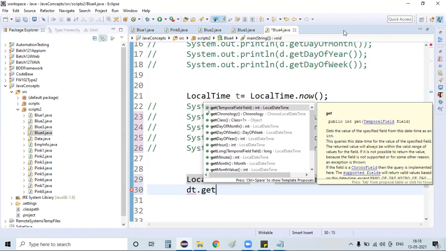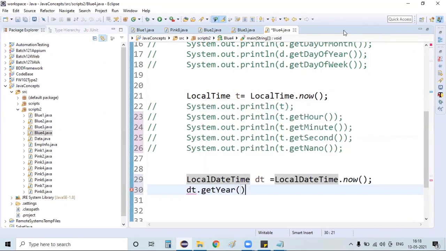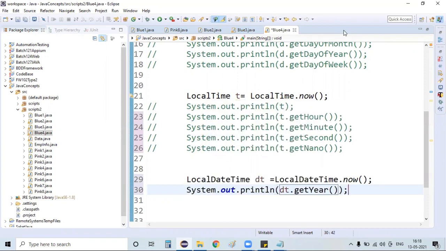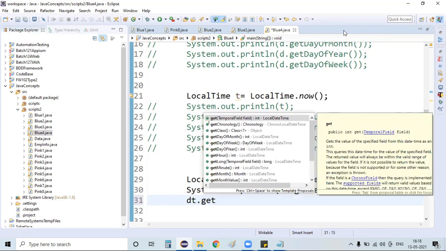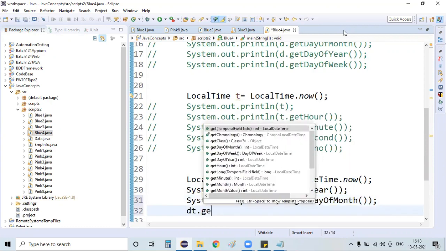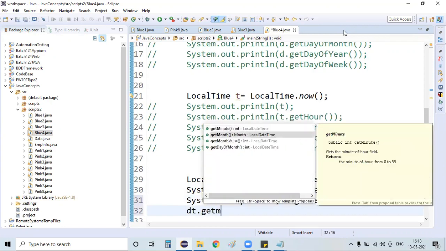So dt.getYear, this is going to get the current year. There is not much difference between these things. We have a separate LocalDate and LocalTime, and this one is a combination of both. That's it. dt.getDayOfMonth, and anyway, just print that information, and dt.getMonth.